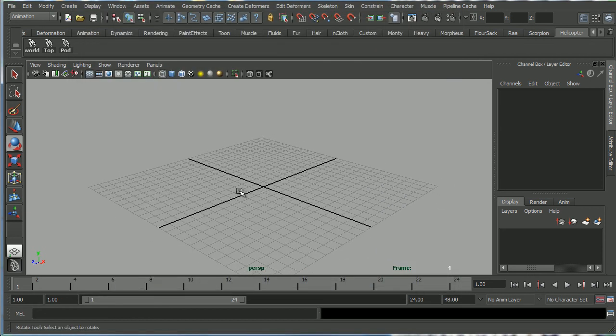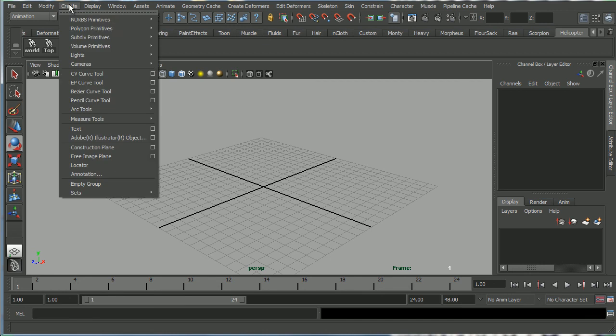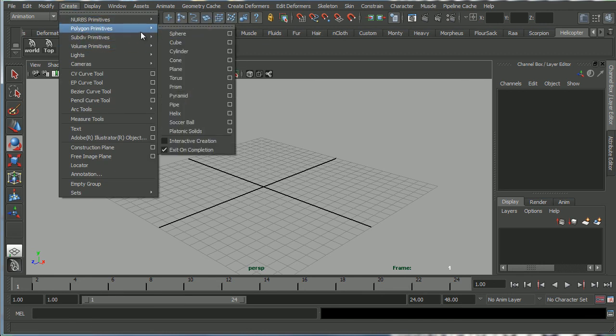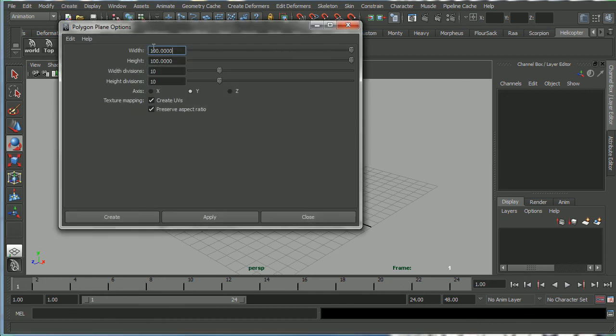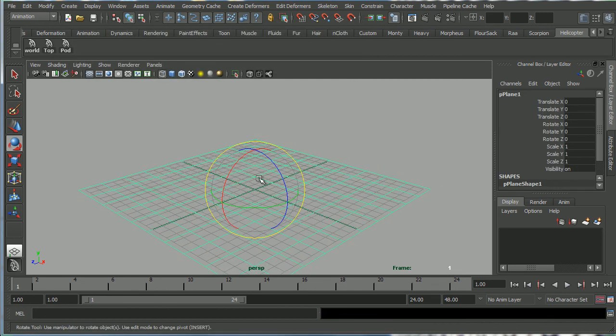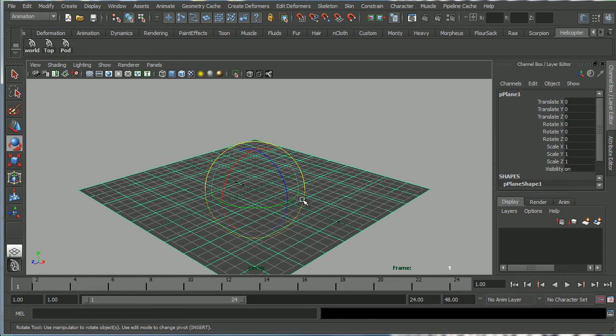Now the first thing we want to do, now that we've done that, is to create a polygon plane. So I'm going to go to Create, Polygon Primitives, Plane, open up my options box. I want a width of 100 and a height of 100. Go ahead and create a plane like that. I'm going to press 6 on my keyboard, so we go to textured mode. And now I need to move this thing into place.